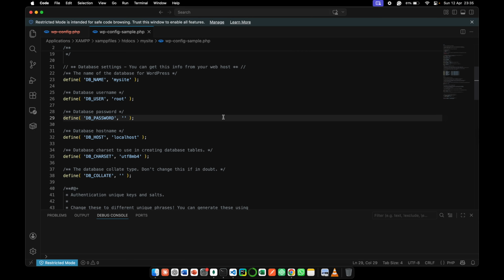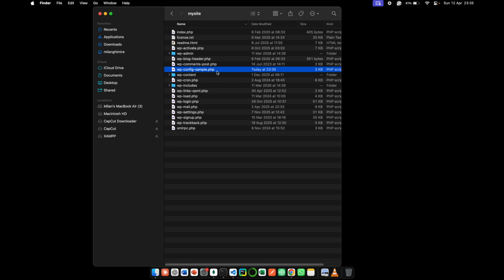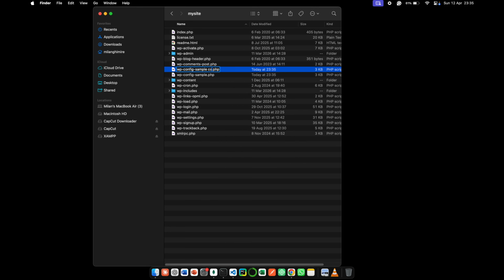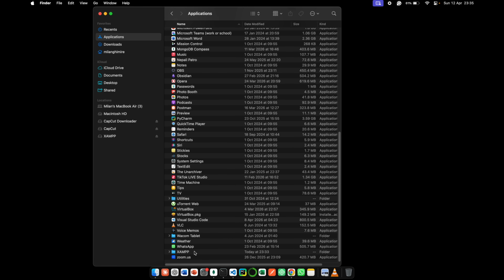Now save and exit. Now rename it. Before renaming, just copy and paste it and rename the copied file as wp-config.php. Now you are done with the installation of WordPress on the server.